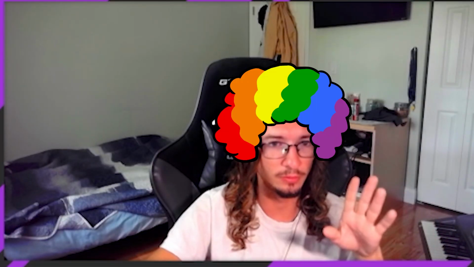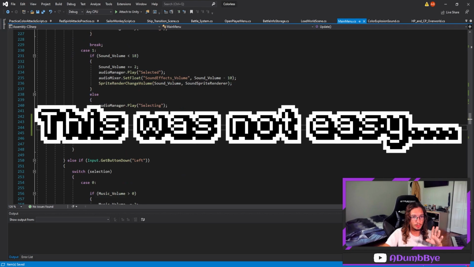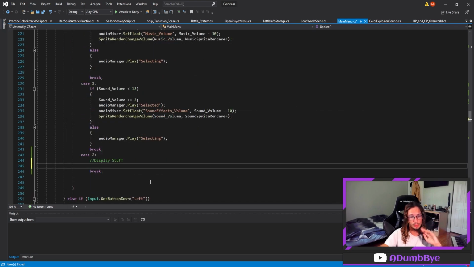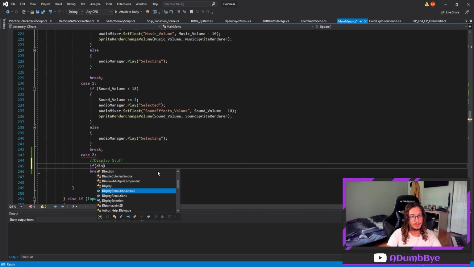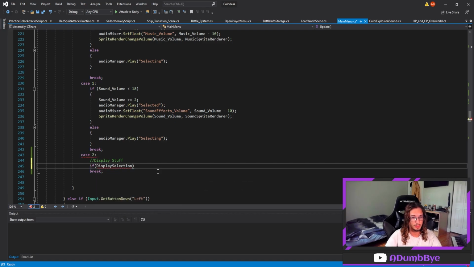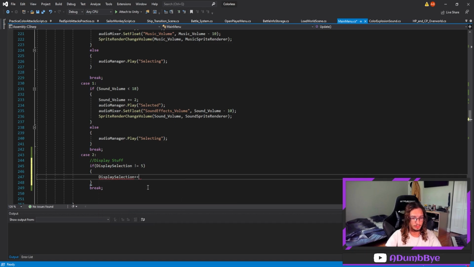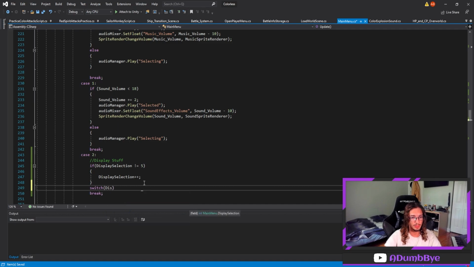So when we click right and we want to change the resolution, first we need to check if display selection is not greater. So if it is not equal to 5, then we know we can do display selection++. And then with that, we can switch display selection. Actually, we don't even have to do a switch here. We can just do this.